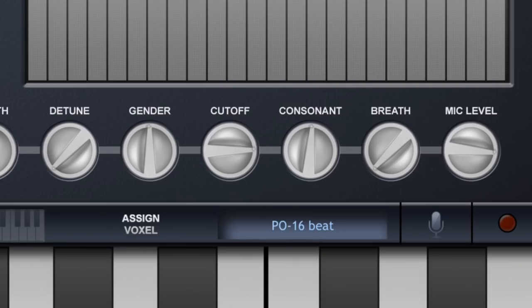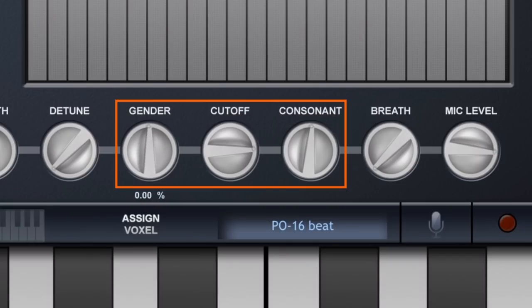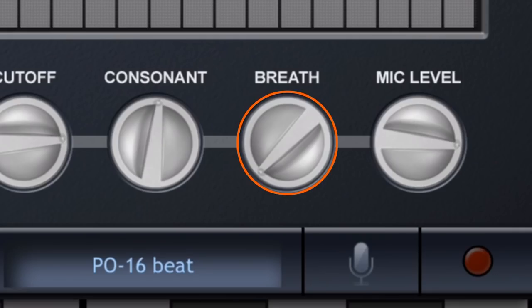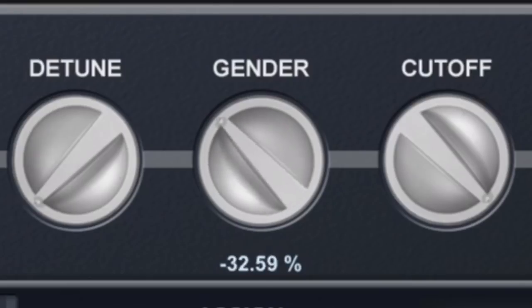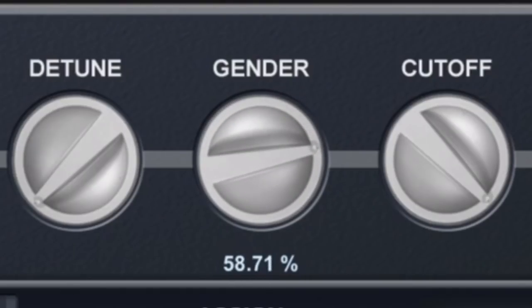On top of this, you have a formant filter inside iVoxel, and you pretty much have full control over it through these three knobs: gender, cutoff, and consonant. Lastly, you've got a breath control, and you can also add mic aspiration through the mic level control. The formant filter gives you the ability to make your sound more masculine or more feminine.